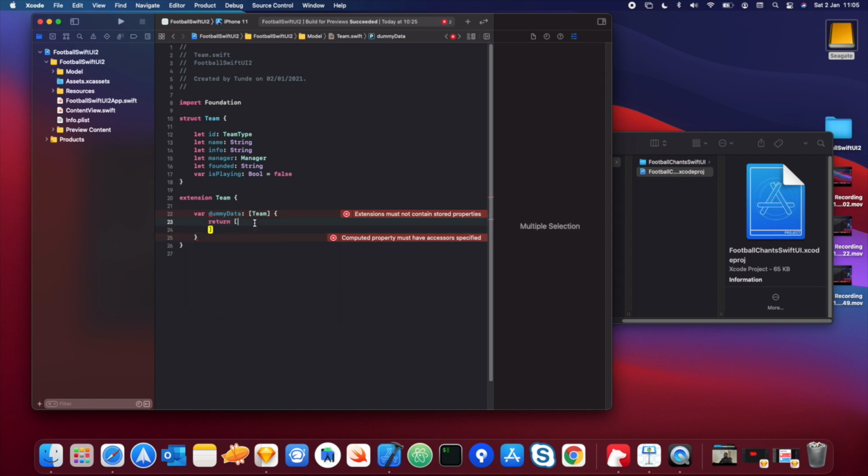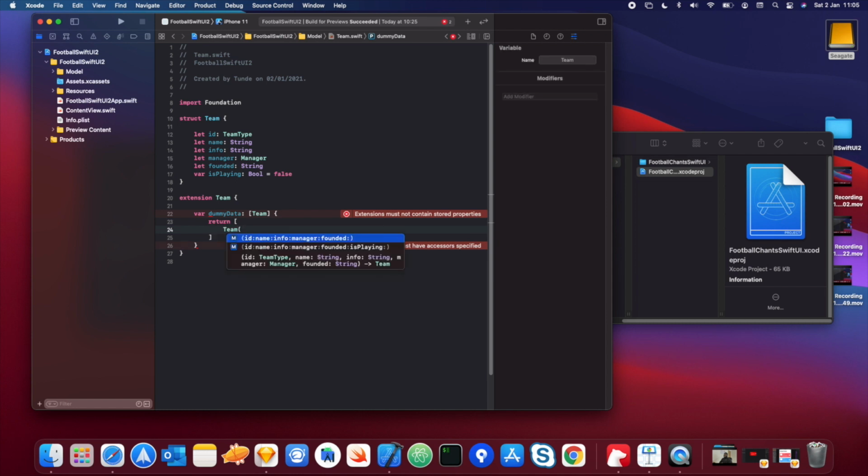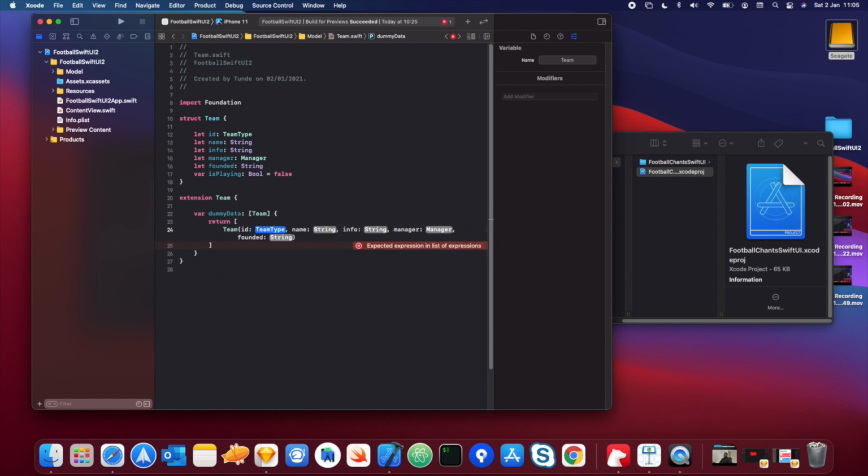and then within this array we're going to create some dummy data. Now you can copy what I'm about to put in, or you can put in your own. It's completely up to you. So we're going to select the first one, and I'm going to choose Arsenal here, and then for the name I'm going to put in some dummy information like team 1, and then for info you can put Lorem Ipsum. I'm just going to put some random stuff. So this is some dummy information, and then for the manager we're going to create a new manager. And then for the name, you can put your name in here if you want to. I'm just going to put manager 1.